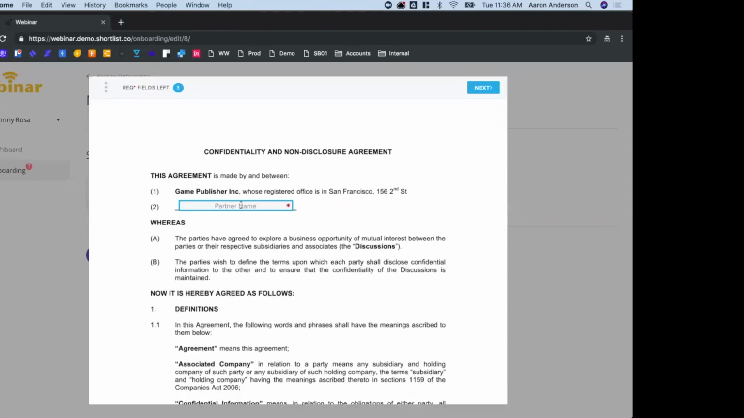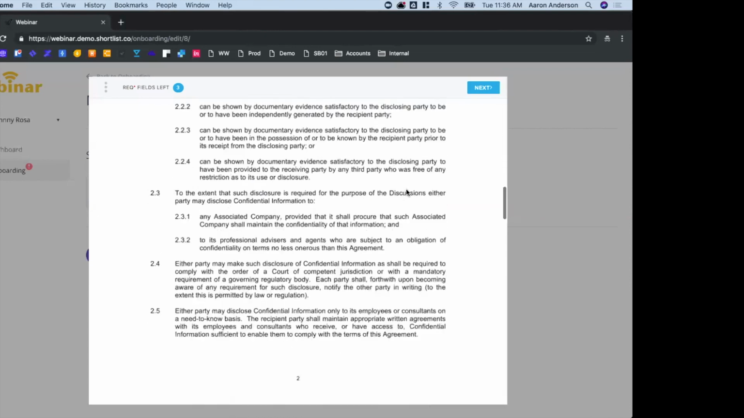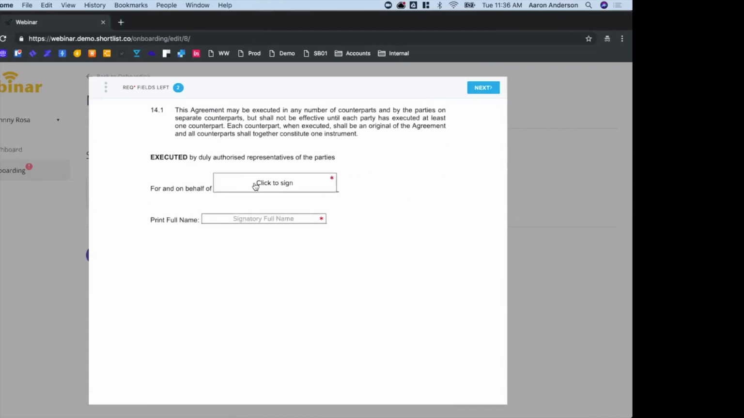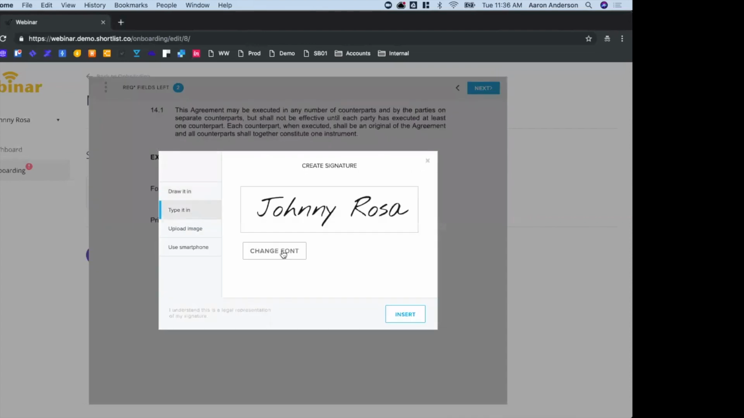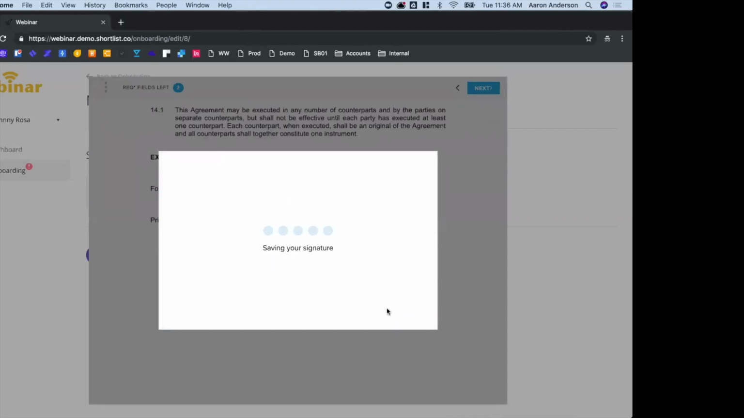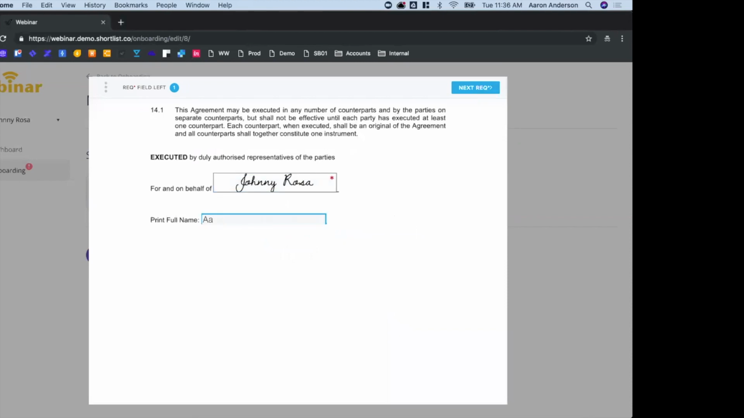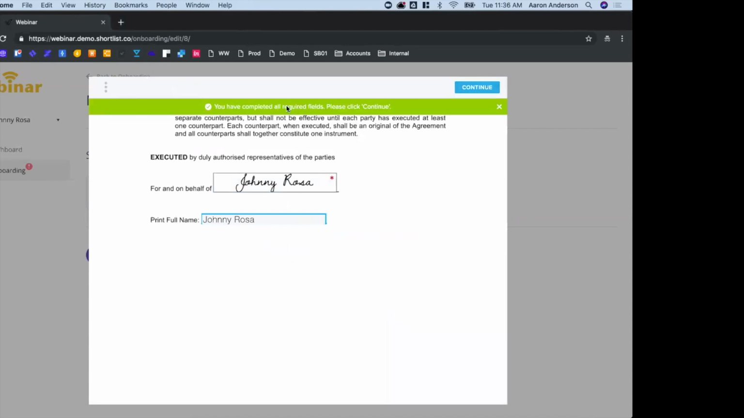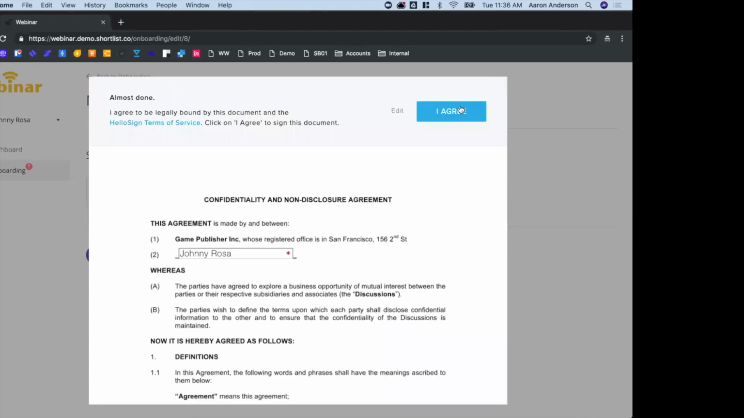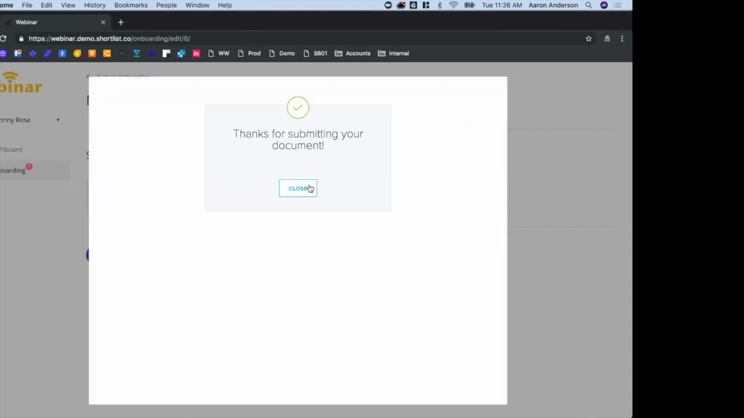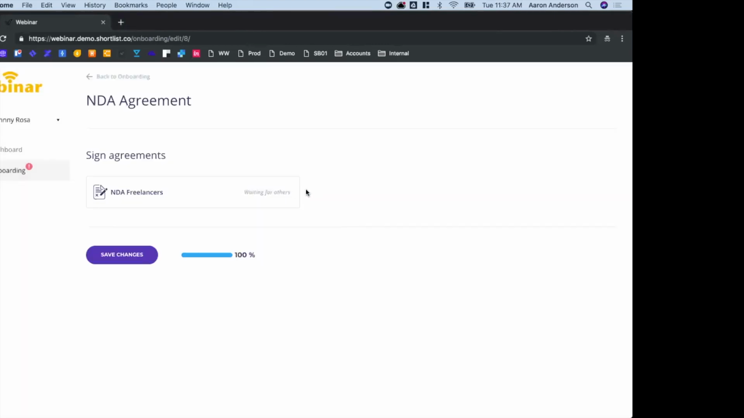And this is where they can enter a partner name. So they'll enter their name. And notice at the bottom, I'll also have a place for them to sign. So they can put in their digital signature. And I'll sign my name again. And when all of my fields are complete, a green bar will show up. I'll click continue and I agree. And just like that, I have digitally signed an NDA agreement. The status bar will update to 100%, and I'll click Save Changes.